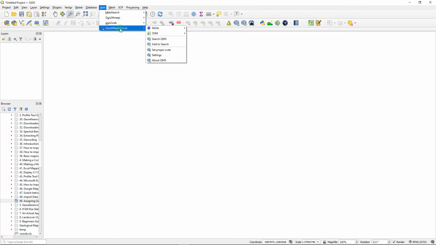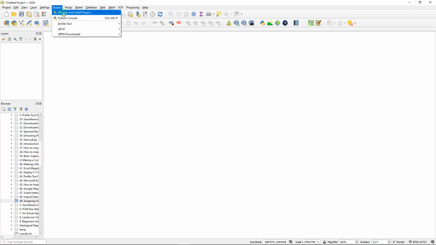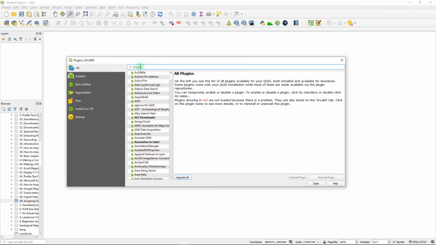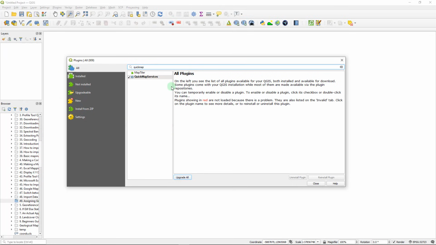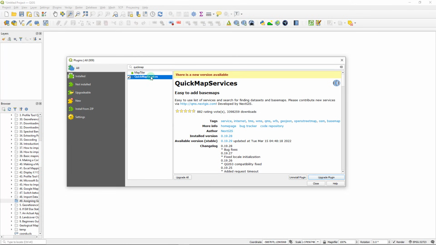In case you haven't installed this plugin, you can install it completely for free if you head over to plugins and select manage and install plugins. From here you would be able to search Quick Map Services. It's this one right here.